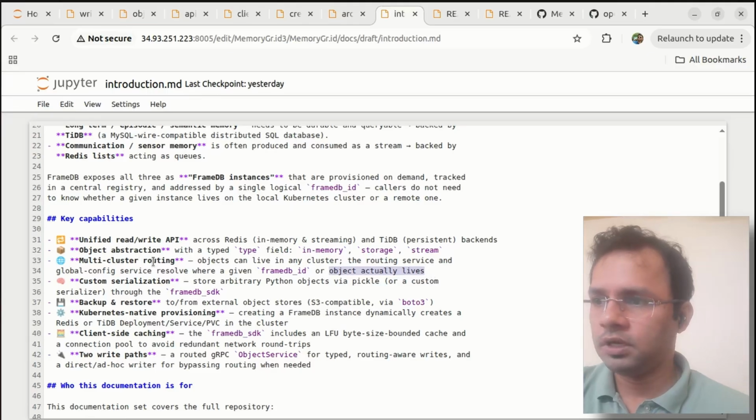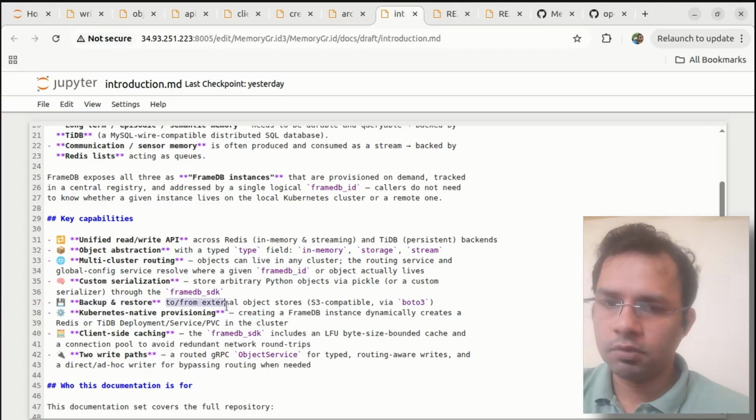Custom serialization: right now for Python writing you will be using pickle, or if you want any other serialization you can use that as well. Then backups and restores: you can configure whether a backup is required or what key you want to back up. All those things are possible.